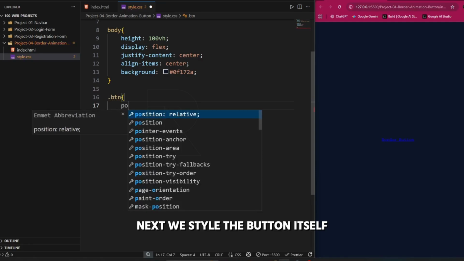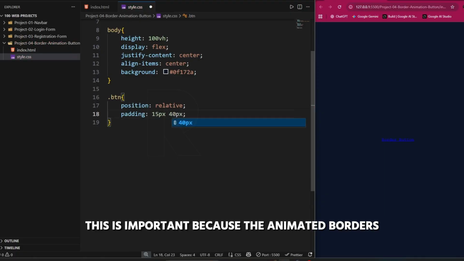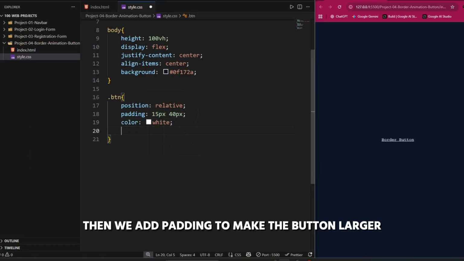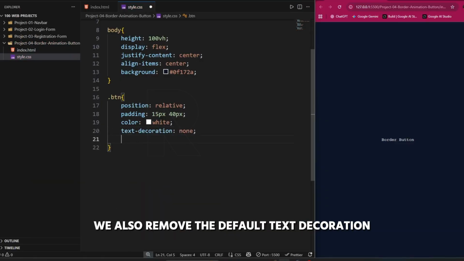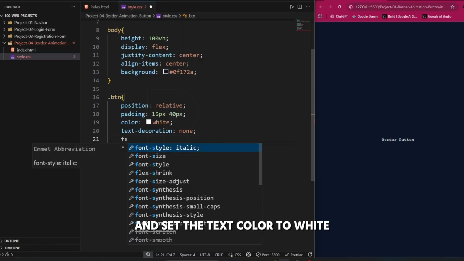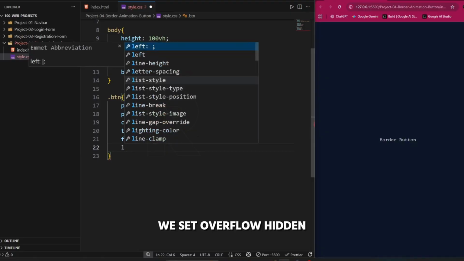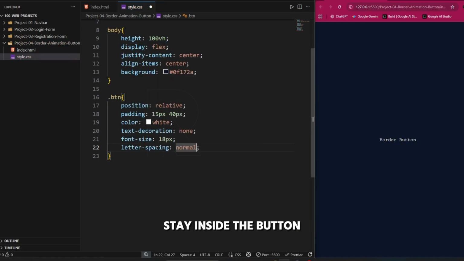Next, we style the button itself. We select the class btn. First, we set its position to relative. This is important because the animated borders will be positioned absolutely inside the button. Then we add padding to make the button larger. We also remove the default text decoration and set the text color to white. Next, we increase the font size and add some letter spacing to make the button text look modern. Finally, we set overflow hidden, which ensures that the animated border lines stay inside the button.